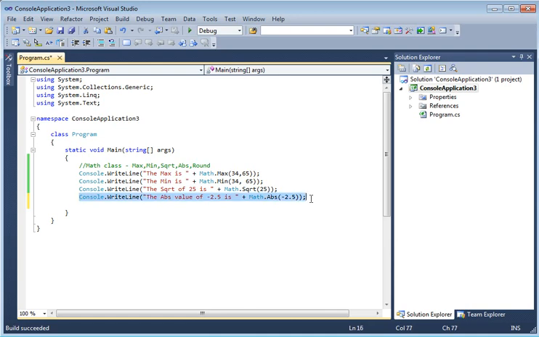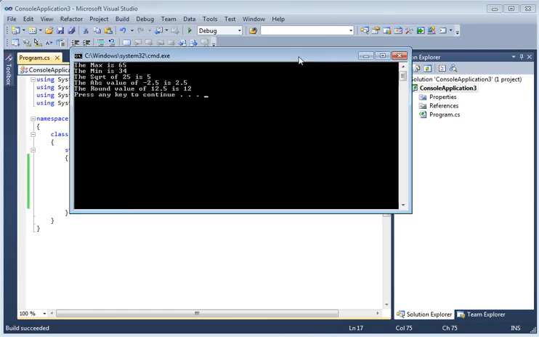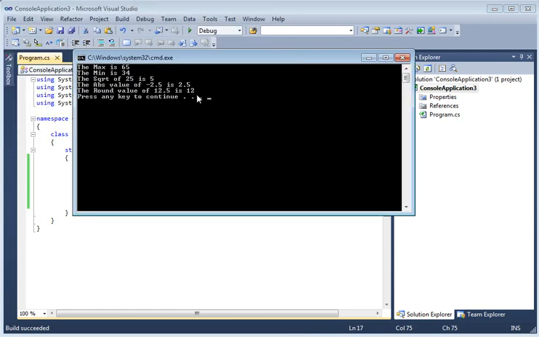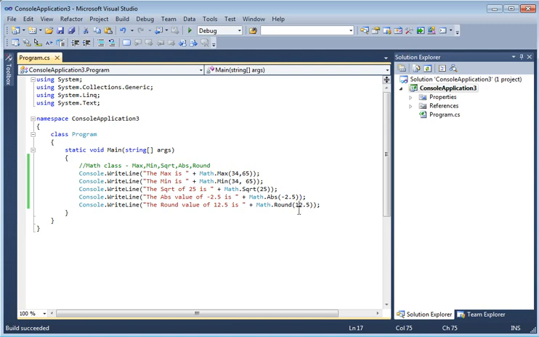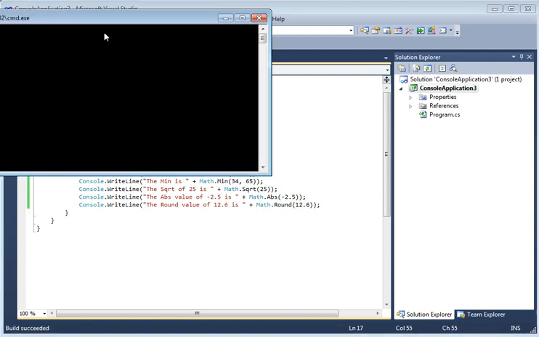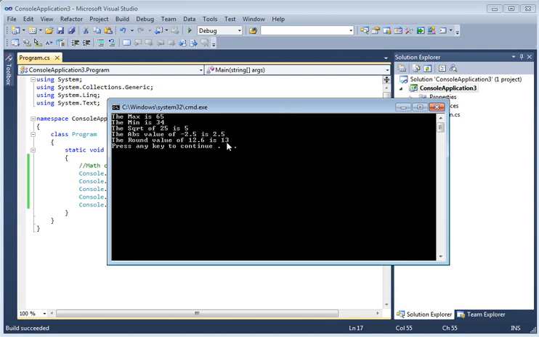Next is round. So for any decimal, we can specify the round value, suppose I take 12.5. So I can specify here round of 12.5. Check what the result will be: after rounding, 12.5 becomes 12. Same way, suppose I specify 12.6. If it is more than 5, the next number, that is 13, is supposed to display. So let's check. Yes, it is showing 13.